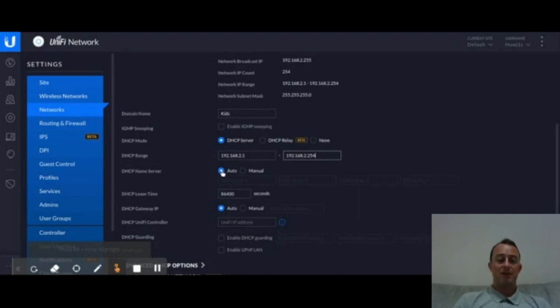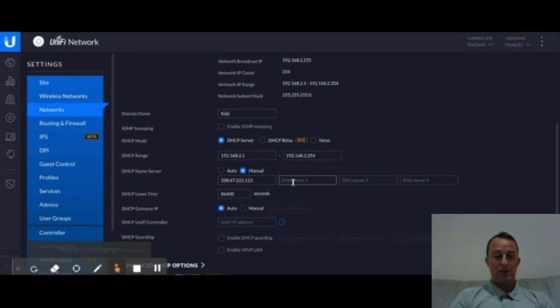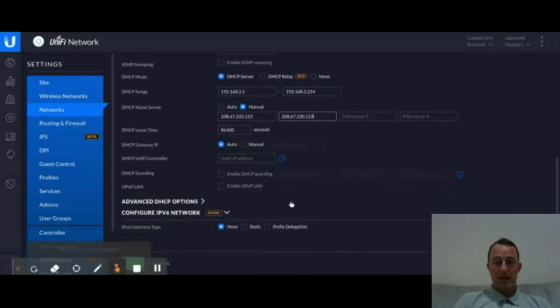Right, and the next thing we're going to do, because we want this to point at a different DNS server to the standard. If we wanted it to continue to point at Google as the WAN does, then we would leave that on auto. But actually we want to make this different. So in here we're going to put the DNS servers for Family Shield. DNS server 1 is 208.67.222.123 and DNS server 2 is 208.67.220.123. That's the only thing we need to change. Everything else we can leave, and then the next thing you do is just press save.